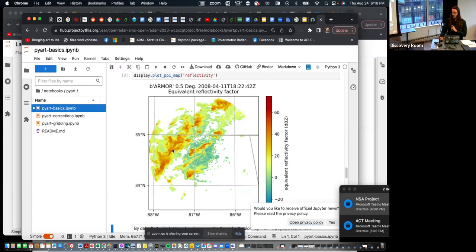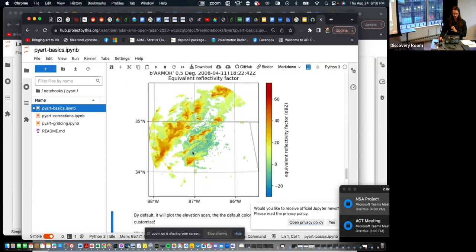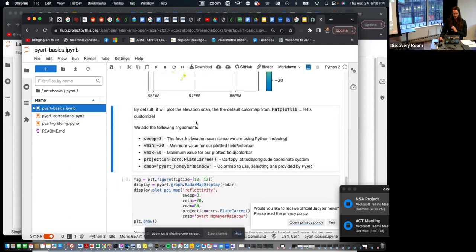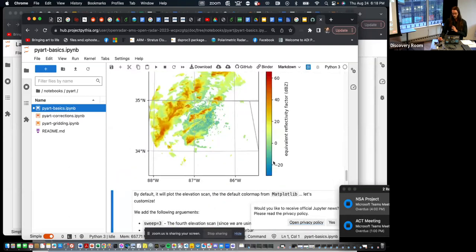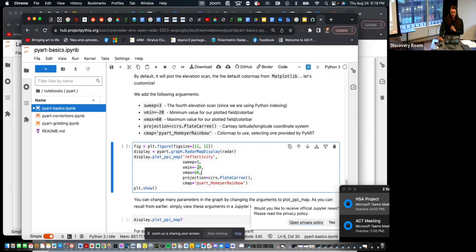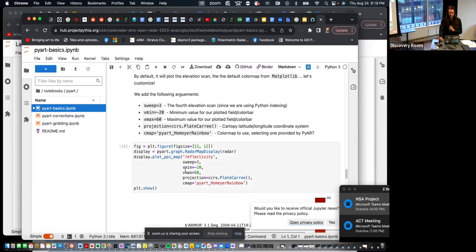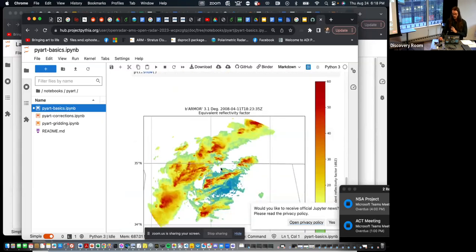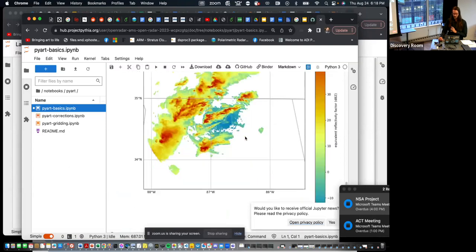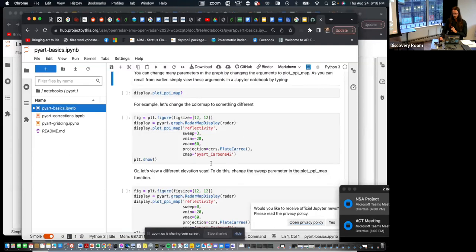If you wanted to grab from NEXRAD, or if you wanted to grab from any sort of other radar source, this could do it within just a couple lines of code. By default, it's going to plot the lowest elevation scan, and it also set these color bars to a range from minus 30 to 70. So let's go in and adjust these properties by doing, let's say, the third elevation scan, as well as setting the color bar limits from minus 20 to 60 by just adjusting the vmin, vmax, and sweep. And now we can see that the color bars represent the range of values seen just a little bit better. And now we can change the color bar to something different.